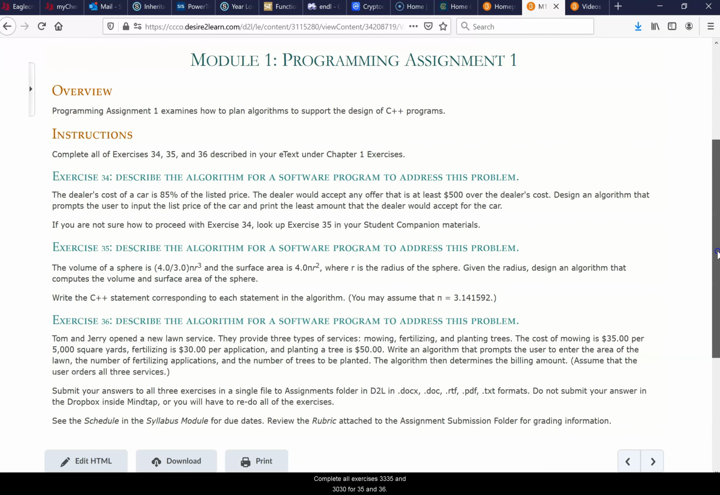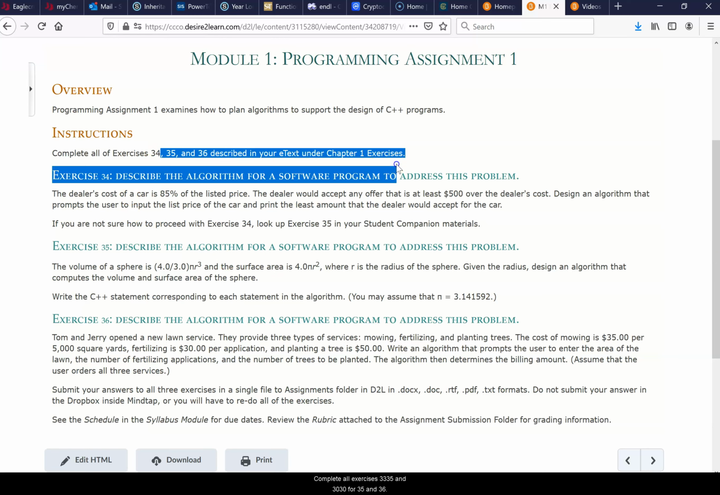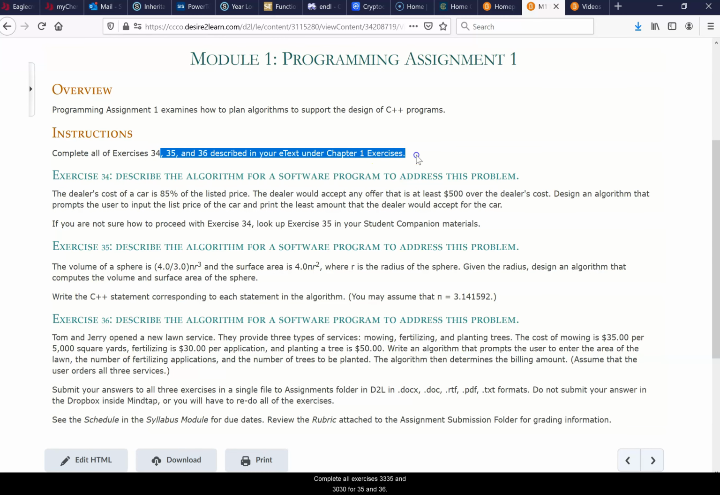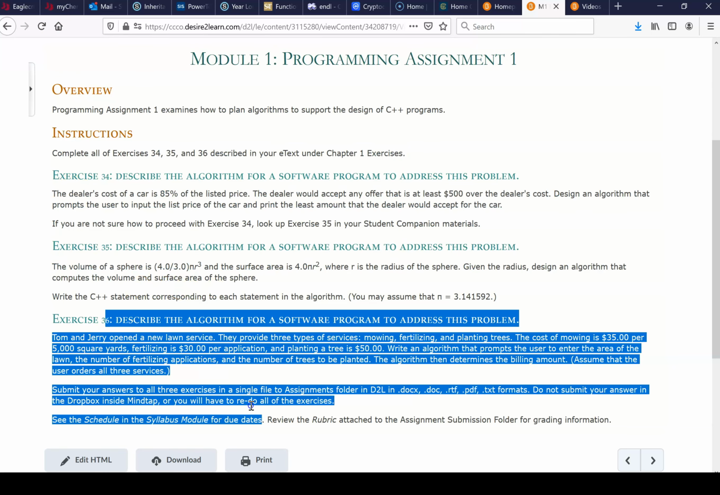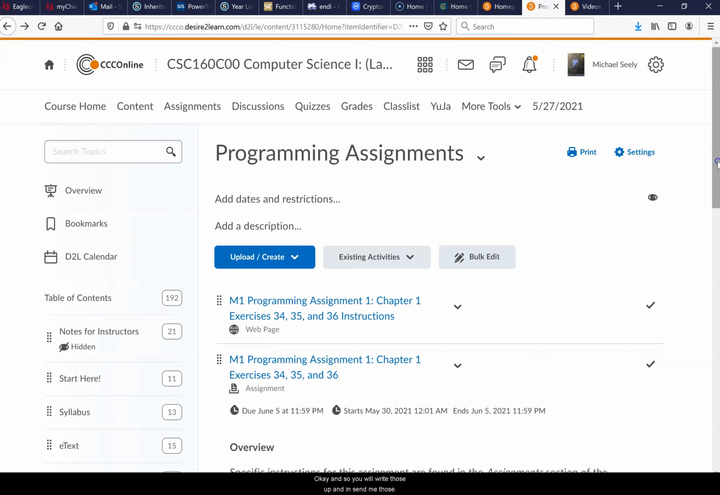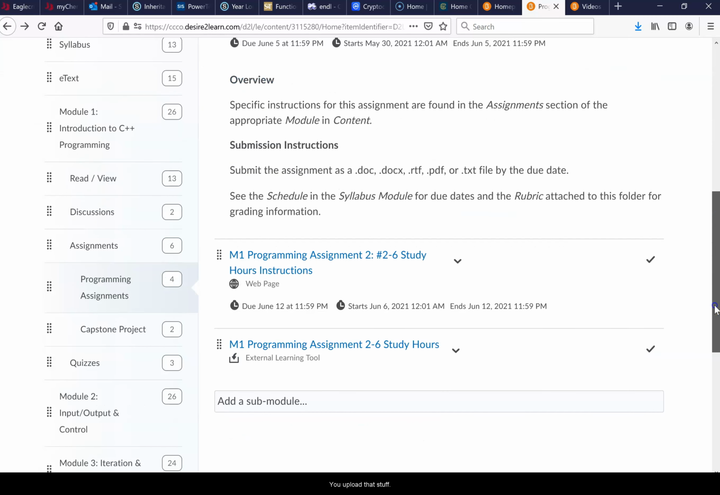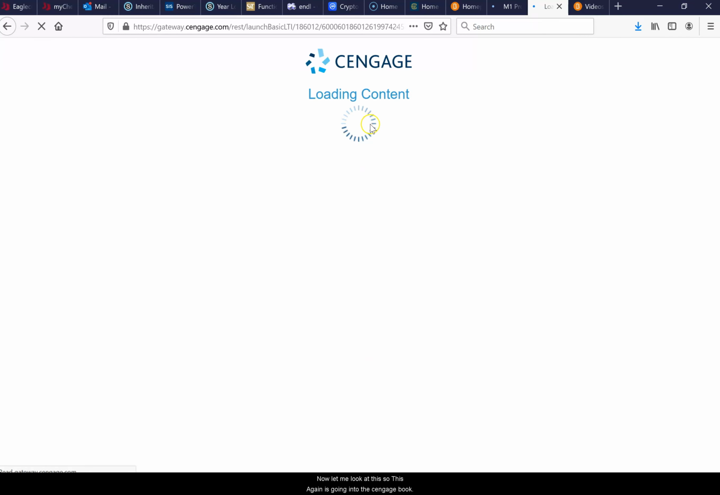Okay. Complete all exercises 34, 35, and 36. Okay. So here's your different exercises. Okay. And so you'll write those up and send me those and upload that stuff. Now let me look at this. So this is going into the Cengage book, and let's just see what this kind of looks like.